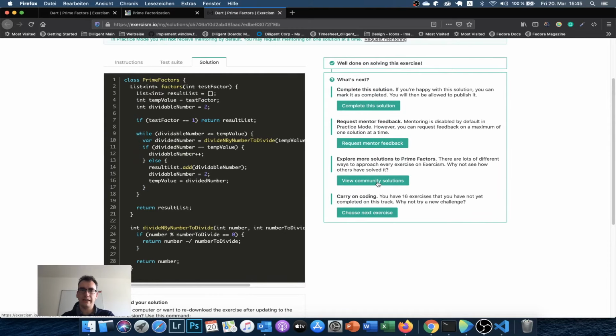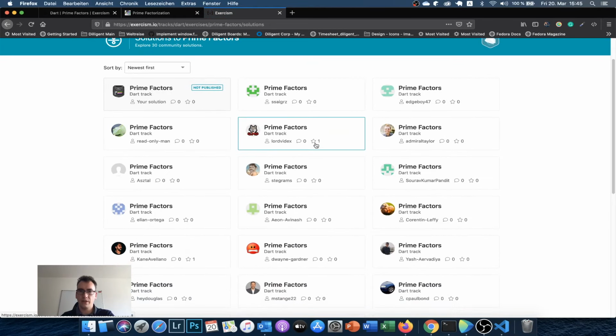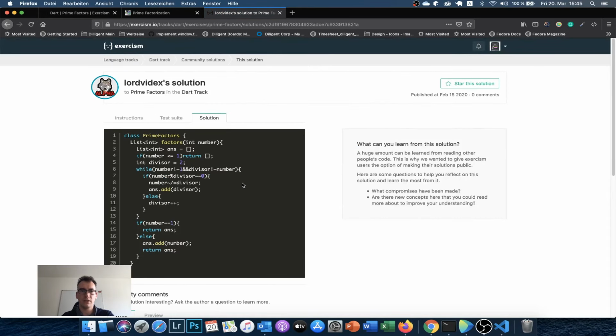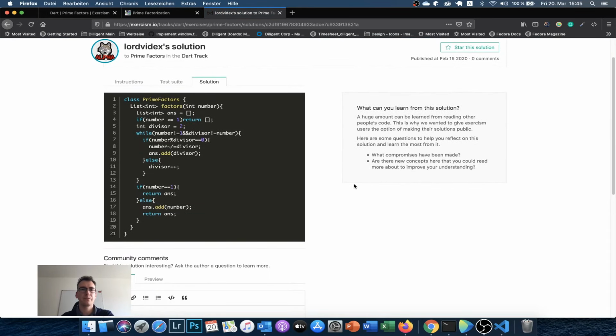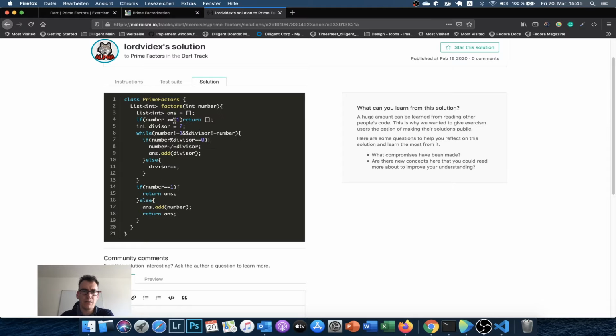Okay, so now let's have also a look into the community solutions just to check how they solve these issues. So for example, this one has a star. So let's have a look. Ooh. Okay, interesting. So it also has a result list, right? And also checks if the number is 1 or the number is smaller than 1. Yeah, that is true. It could be smaller. I didn't check against that.